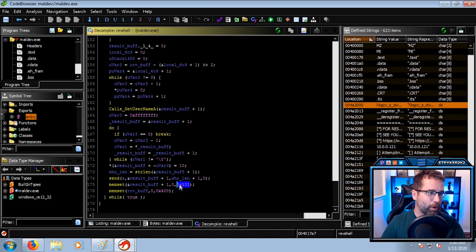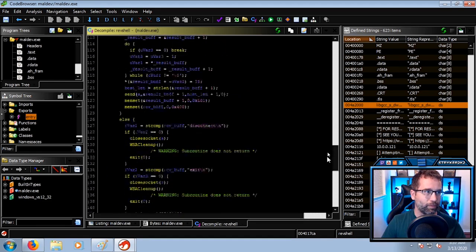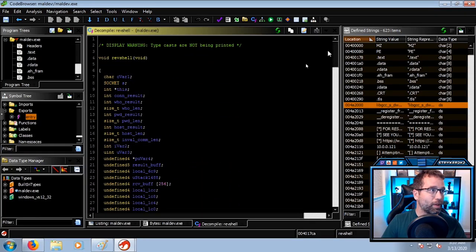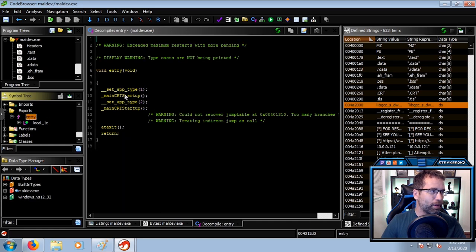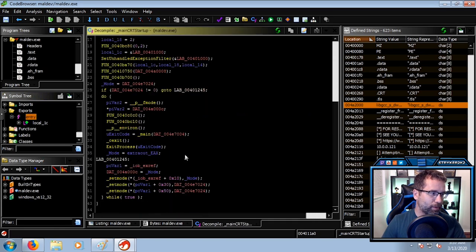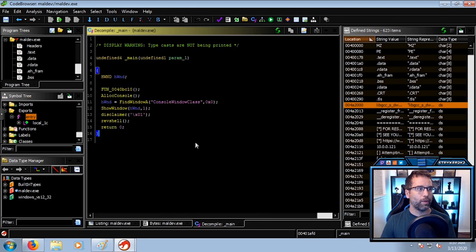put 257 zeros into the buffer and set that memory. Same thing, we're going to zero out the receive buffer by putting 1024 zeros into it, and then we are going to continue doing that until the connection is broken by the server. Okay, so that is going to be it. We now have a very good idea of what Maldev.exe does.